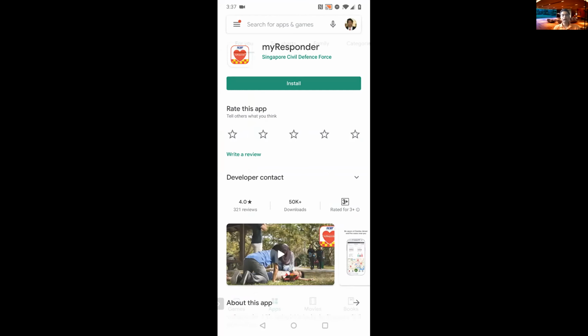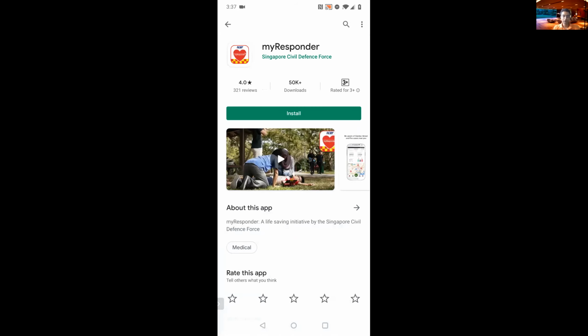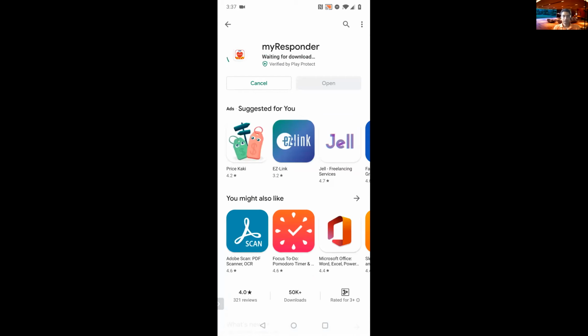I have an Android phone, so I'm going to search for the MyResponder app. Whatever steps you saw earlier on the slides, I'm going to demonstrate them slowly so that you can follow, and if you want to do it with me, that is also fine. I found this application and I'm going to ask it to install. It is waiting for downloading. Now it is downloaded, so I'm going to click open.